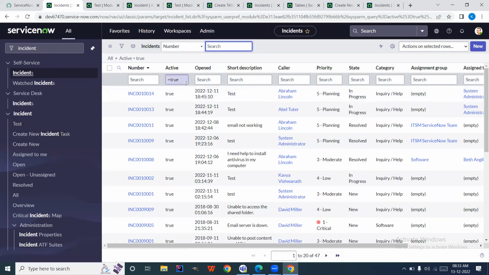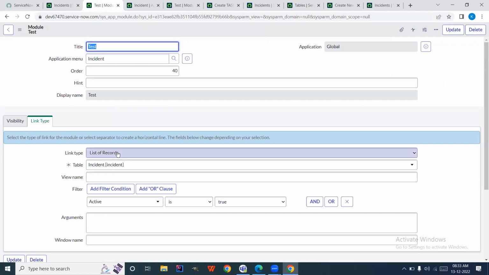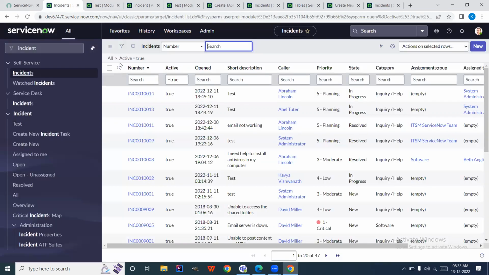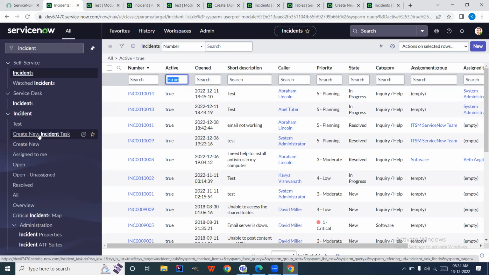Here I had given the link type as list of records and also the filter condition active is true. So I can see the list of records of the incident table with the filter condition active is true. And also create new incident task. This also I changed the order, right? I changed it to 50. So I can see this also here, just under test. It just takes some time to show up properly. You can try this.